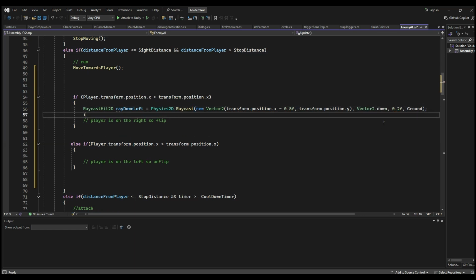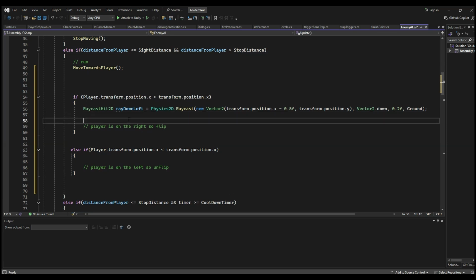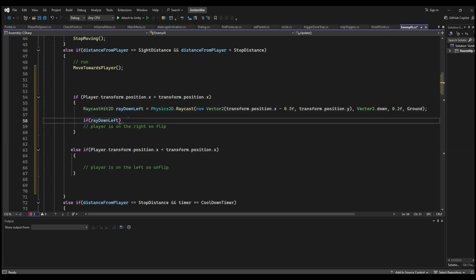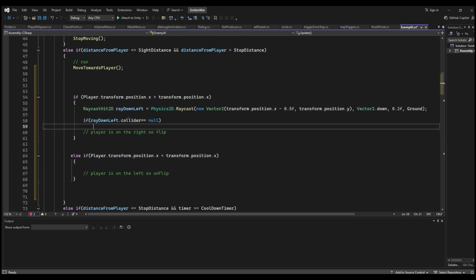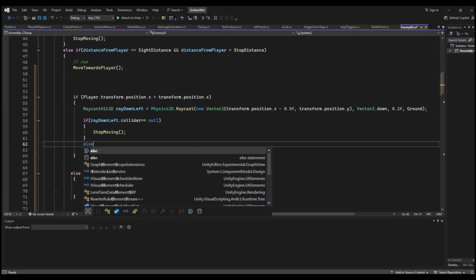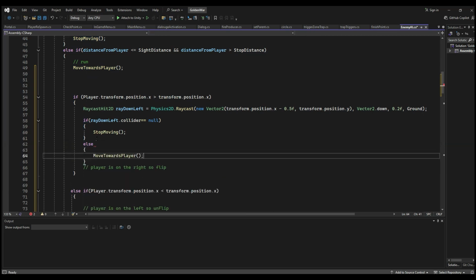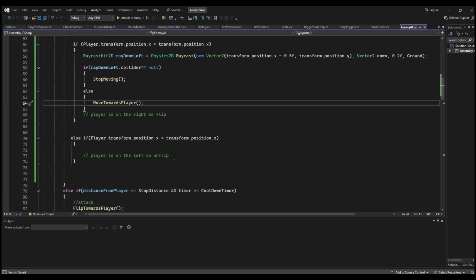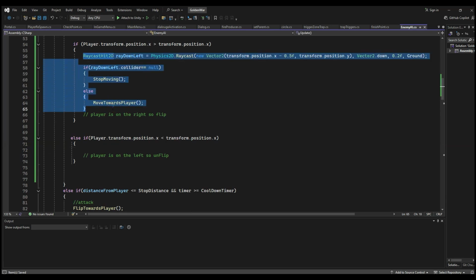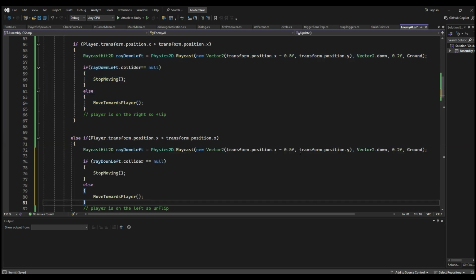Okay, we just have that. Say if rayDownLeft.collider is equal to null, then stop moving. Else move. And also we do that here. I copy and paste it here and just say positive.